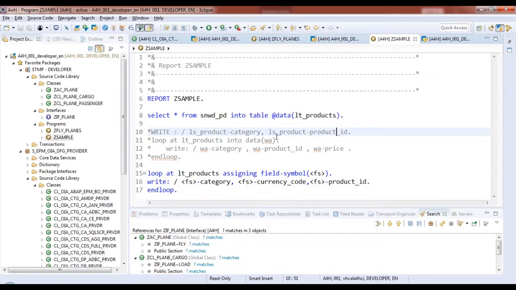Okay, great. So now let's look at some questions. Do we need to declare a field symbol? Yes, as you saw, I had shown you the syntax.